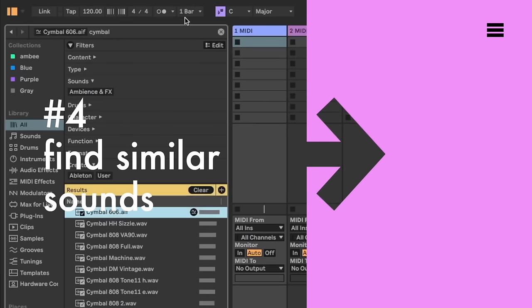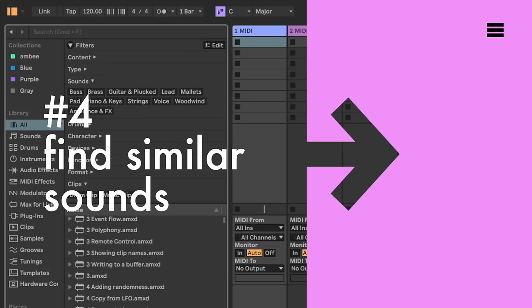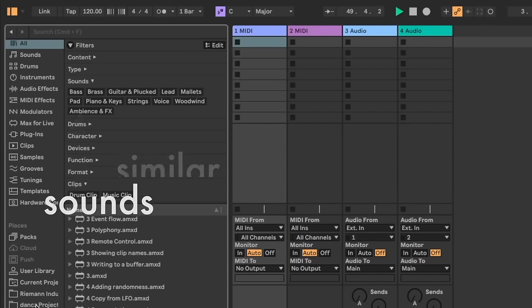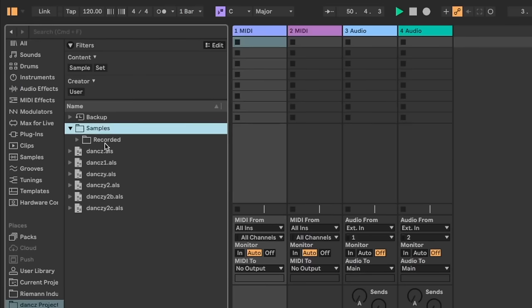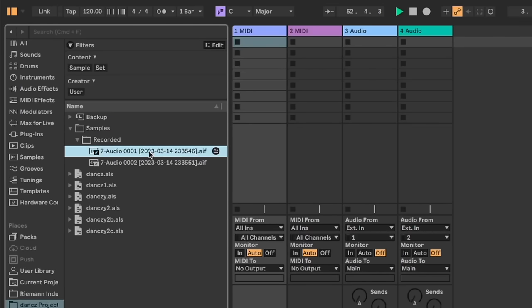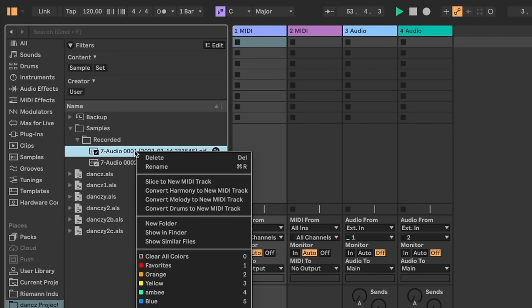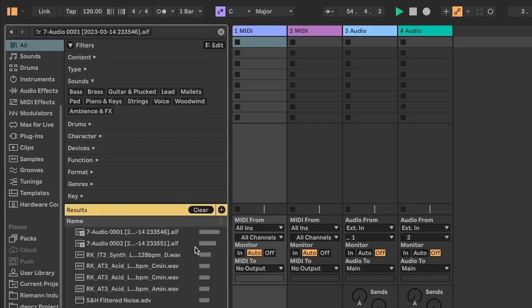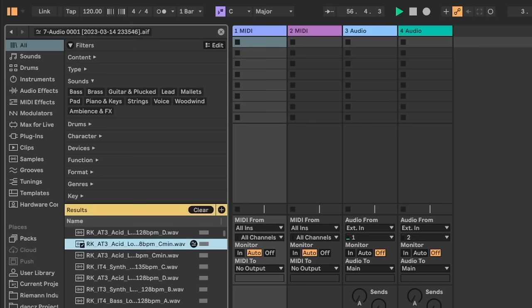Number four, sound similarity search. This is machine learning powered. You can choose any file in the browser, any file in your project, and right-click and choose show similar sounds. And from your library, you'll see audio that seems to be related based on some pre-trained machine learning.